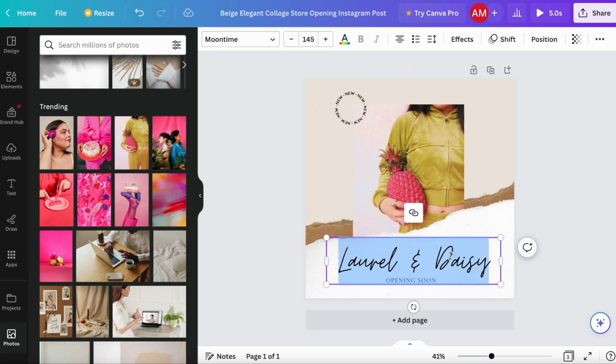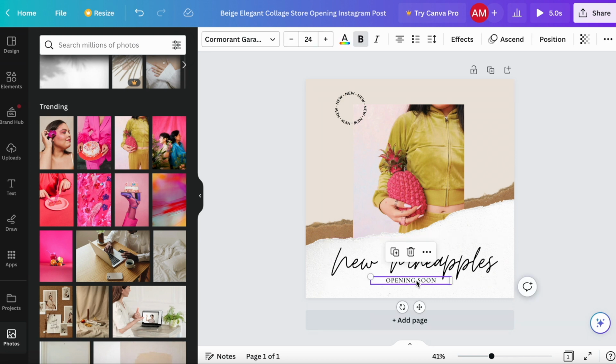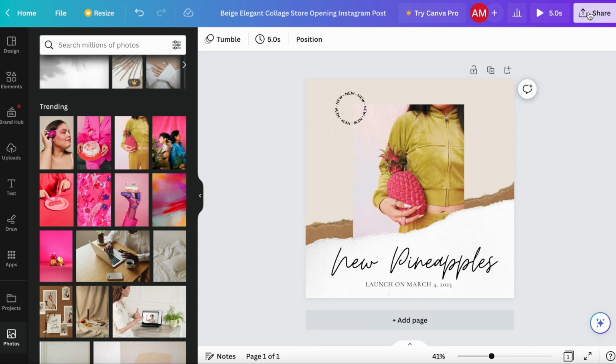Next is to edit the text, which you can do by double clicking it. Since this image has a pineapple, I'm going to type new pineapples on it. I'll also edit the bottom text by double clicking it as well and adding a date. You can see here it goes to the next line, so you can just use these sidebars to stretch the box. You can then recenter it by aligning using the locking lines.